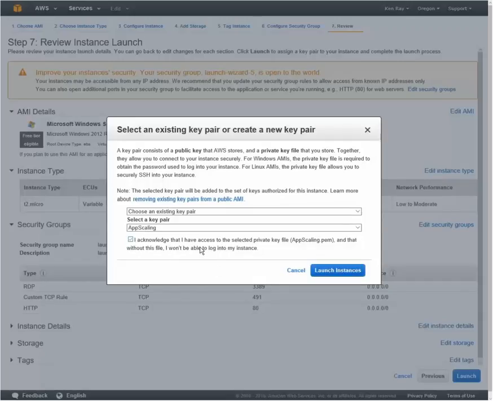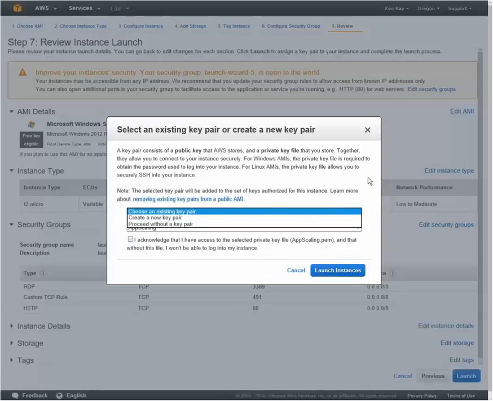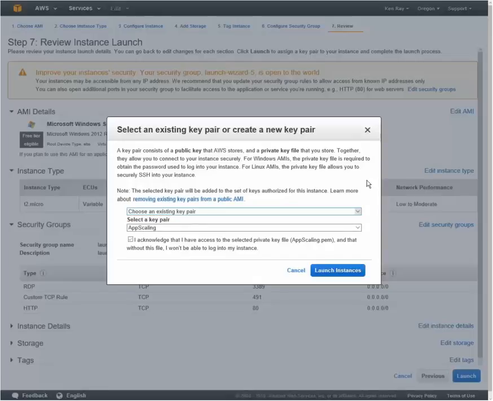If you don't already have a key pair created, you will need to create one. You can see in this drop-down box that you can say create a new pair. If you choose to create a new pair, and you will need to if it's your first time here, it will create a PEM file that you will need to download and safely store somewhere. You will need the information in that PEM file to retrieve the server's password once the server is up and running and created.